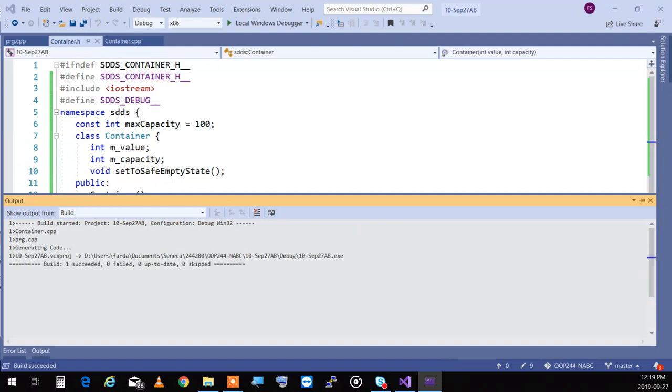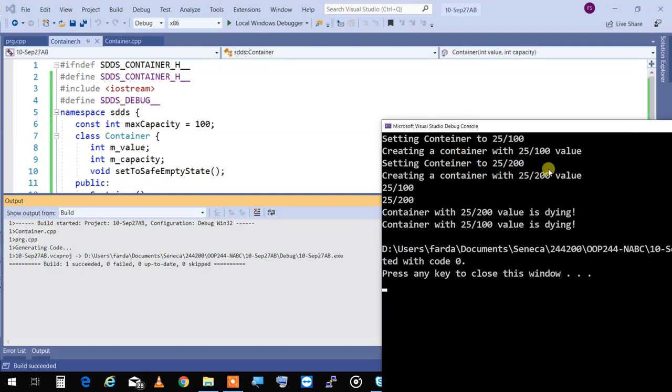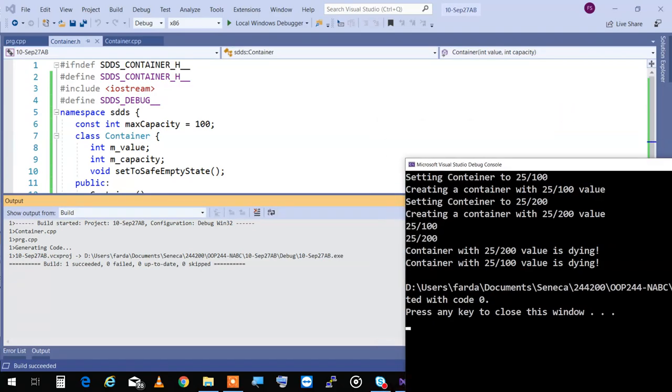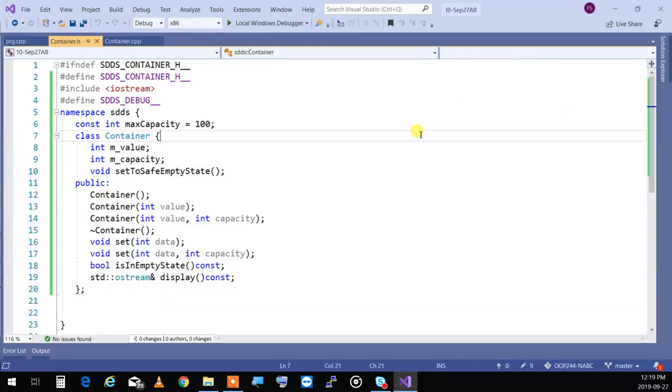All right, so now I have two. The first one is out of 100, and 25 is out of 200. The second one is out of 200. So I can create different types of container. And that's constructors and destructors, OK? Are we OK with this?